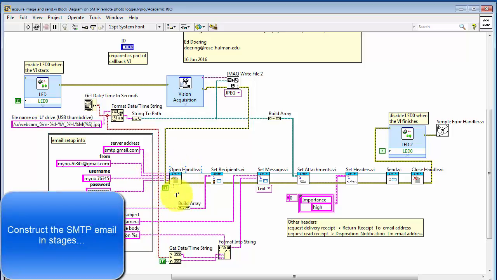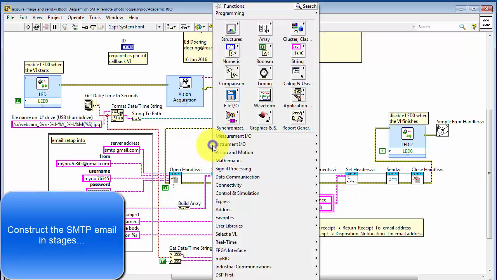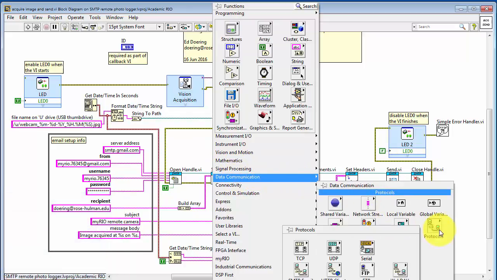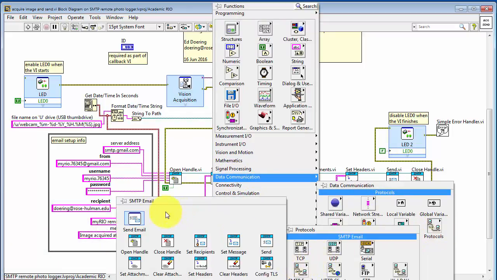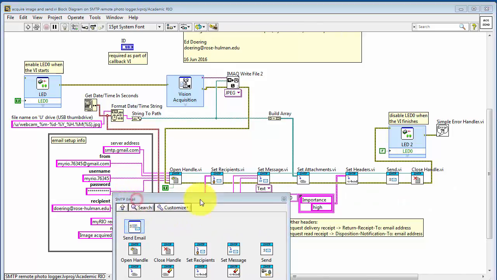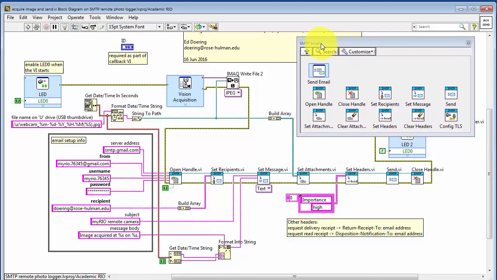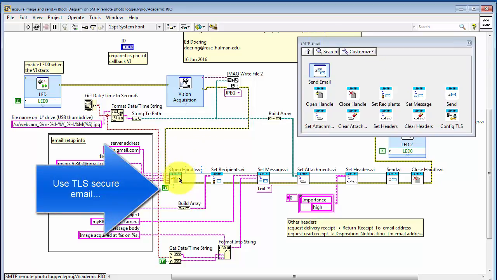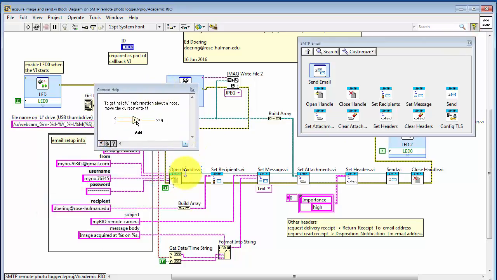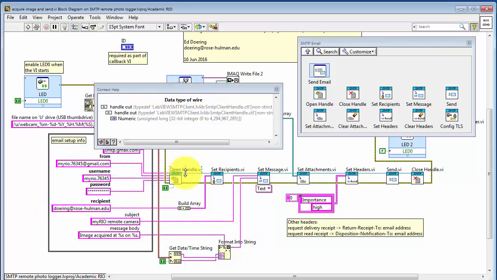All right, let's get started forming the SMTP email in stages. Go to Data Communication, Protocols, SMTP Email. All of the VIs that we need are in this palette. The session begins with the Open Handle VI, and I've got the option enabled for TLS secured email. This produces a handle to the session, which is then used by all subsequent VIs.